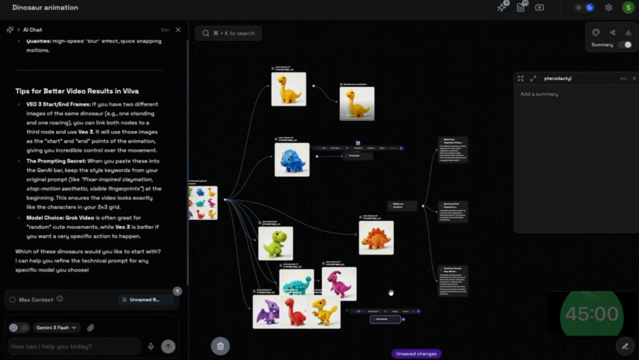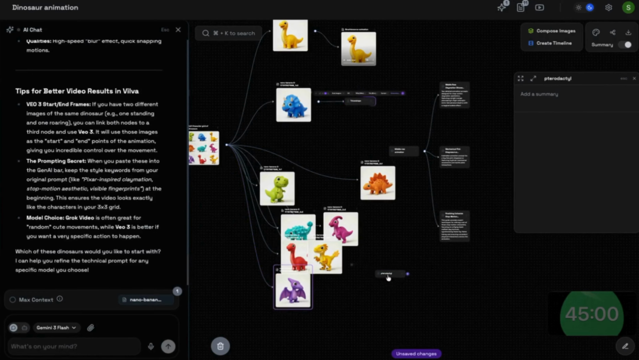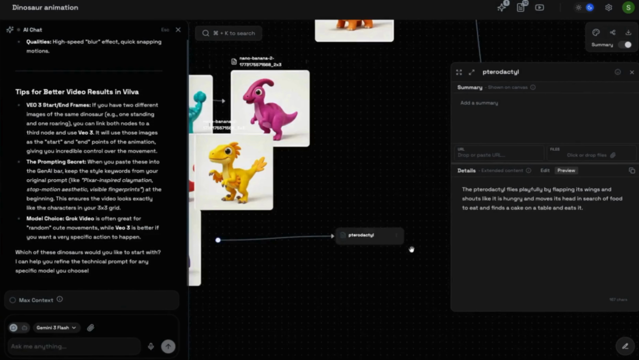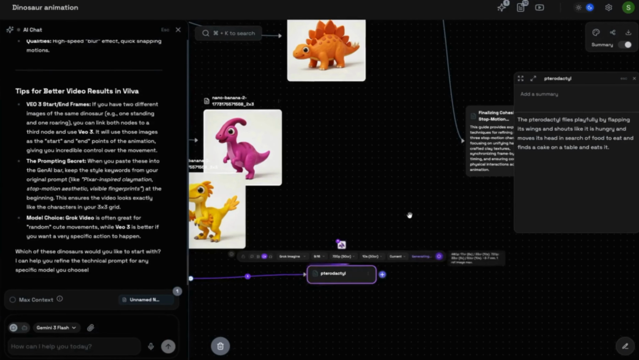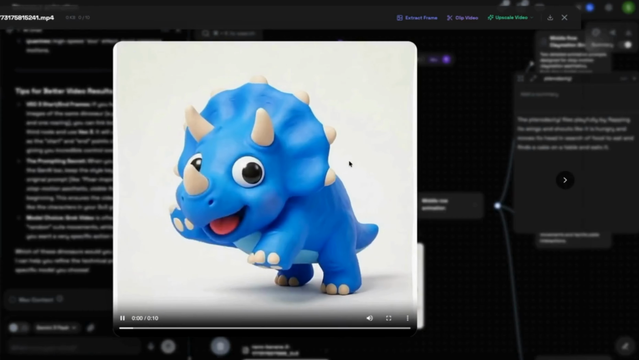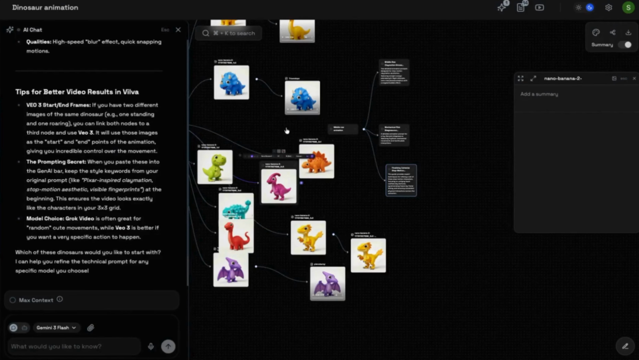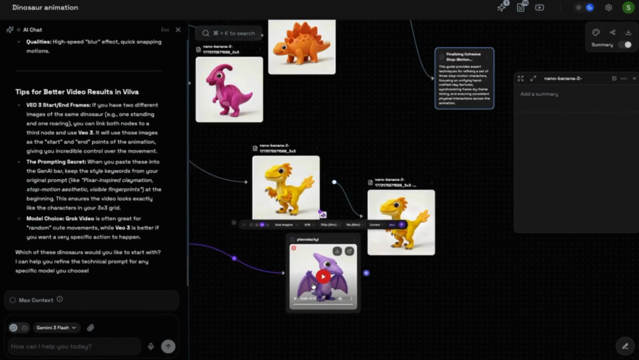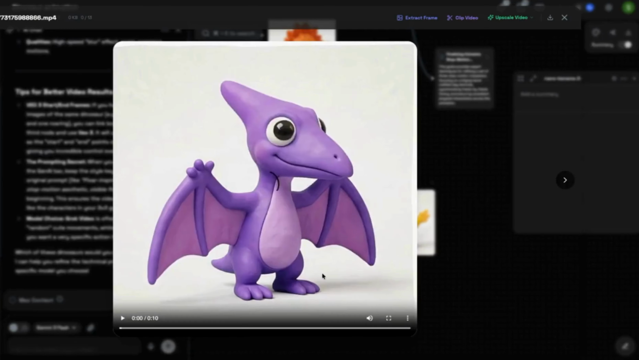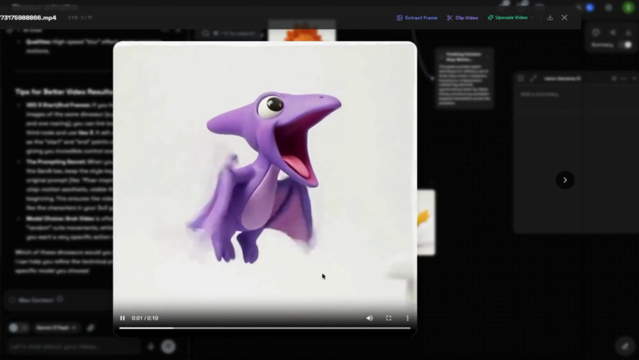Once a video is ready, you can preview it right inside Vilva. From there, you can upscale it, extract individual frames, or clip it down to just the parts you want. If there are sections that don't look quite right, you can trim them out directly in the preview window. No need to leave the platform.